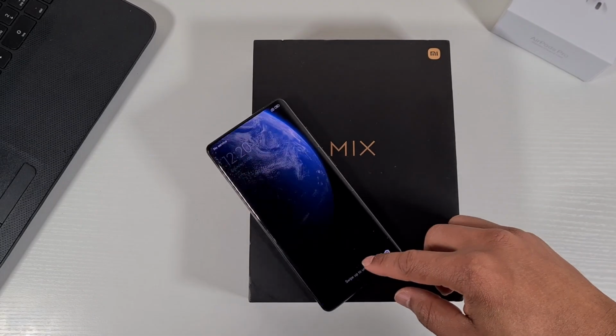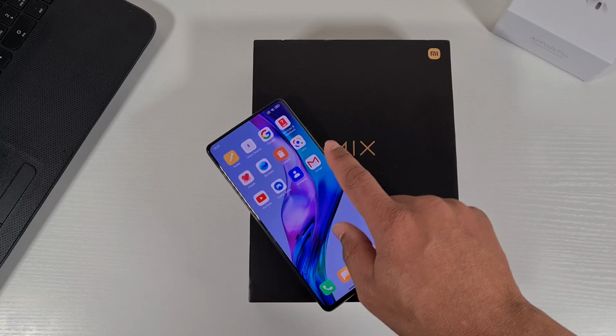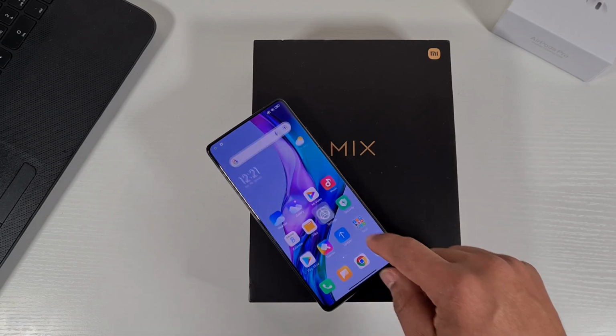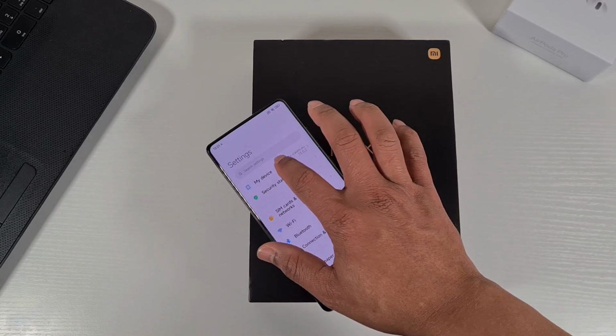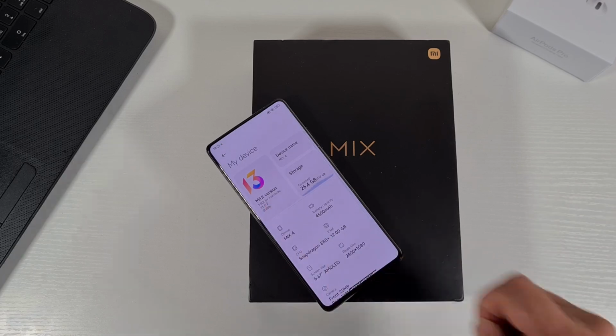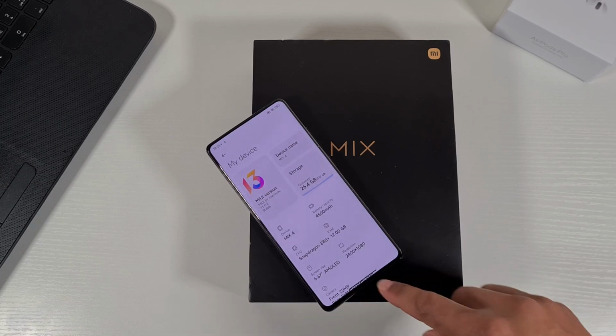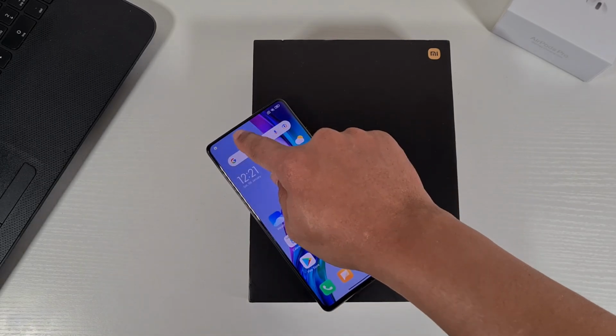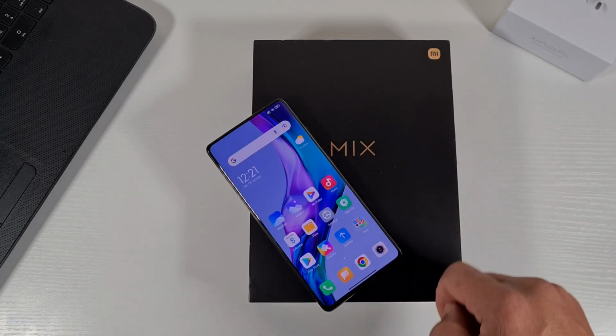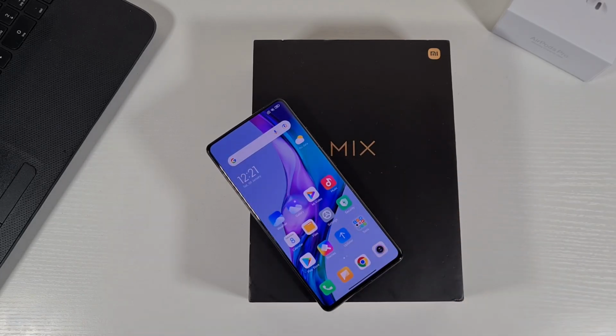Okay, the phone is now back on. All the apps are still there, so I'm just going to check on the settings. And then MIUI, there you go. So it has MIUI 13.0.2 stable installed. And all the apps are still there.